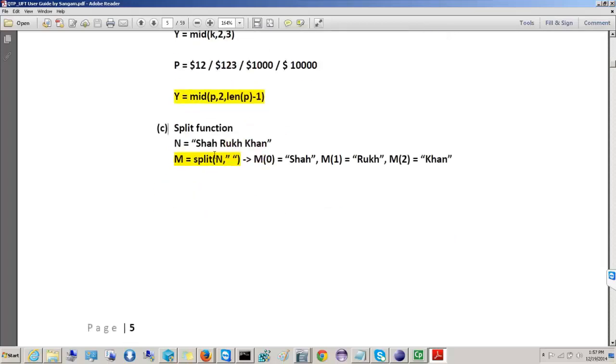Split function is normally used if you want to split an entire very big string into multiple strings. For example, you have this Shah Rukh Khan, right? And you want to split.